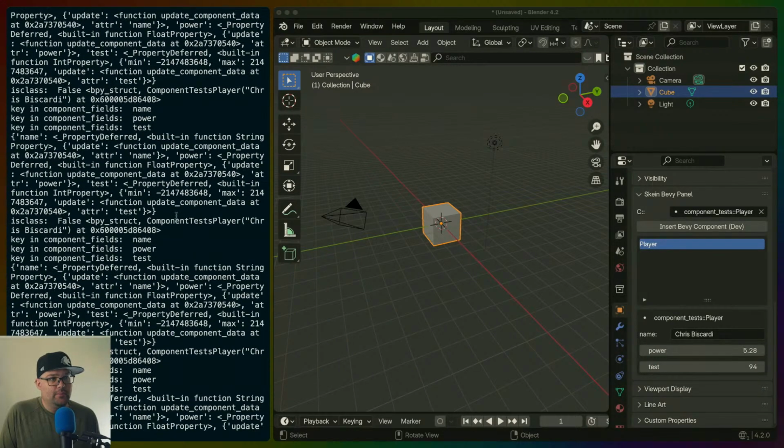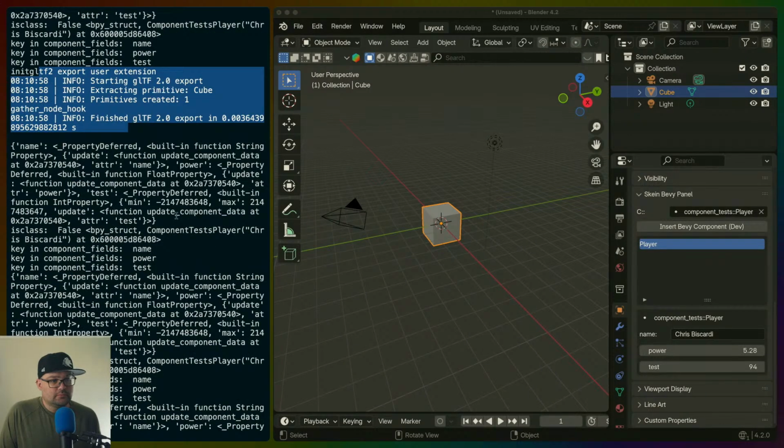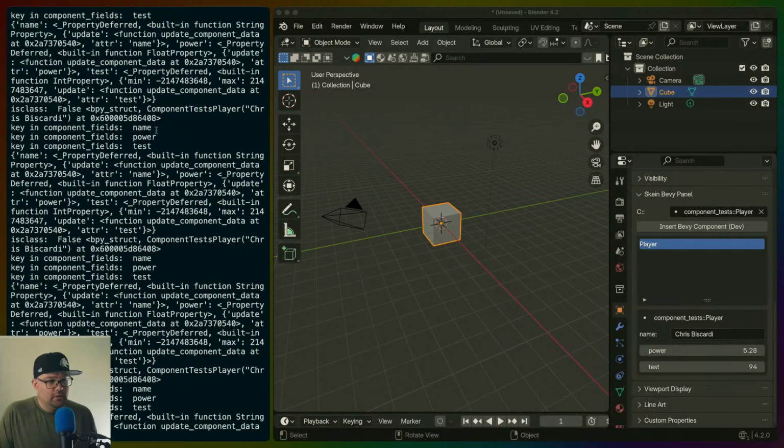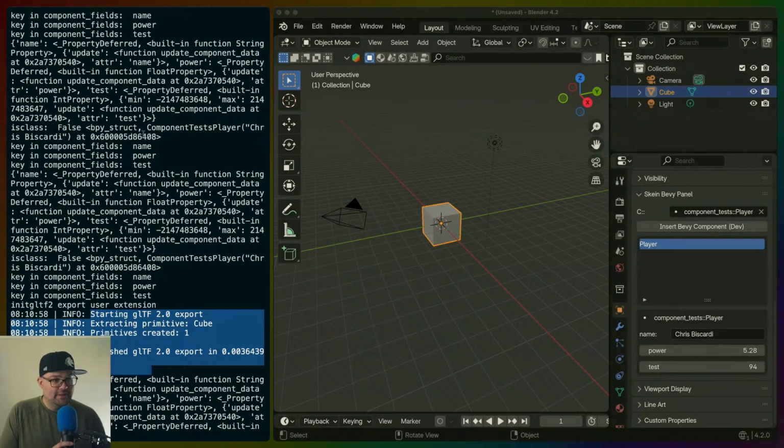If I find the right place, we should see additional logs. This should have been the export. Maybe I got rid of the logs. That's possible. I don't remember what I did yesterday.